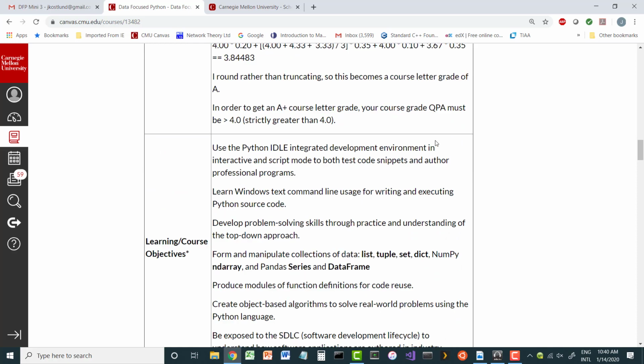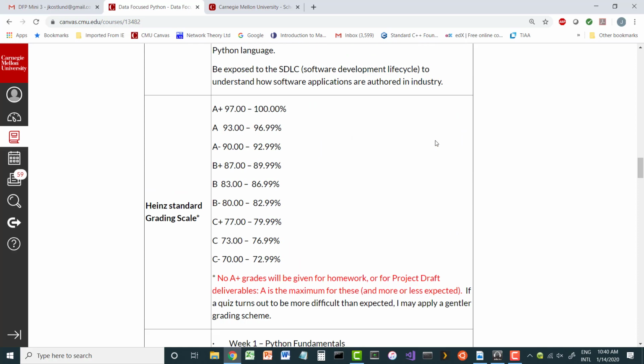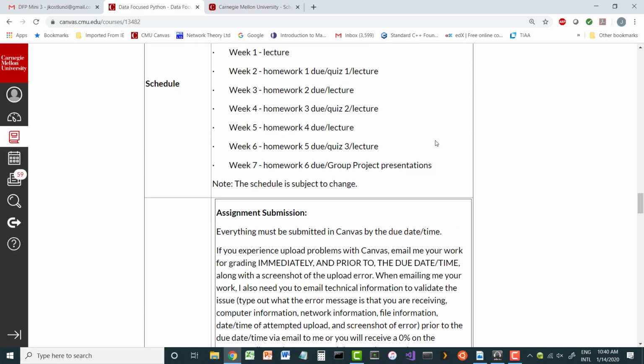What else? Okay, I don't think there's anything else in here that we need to look at. So let us get into Python.